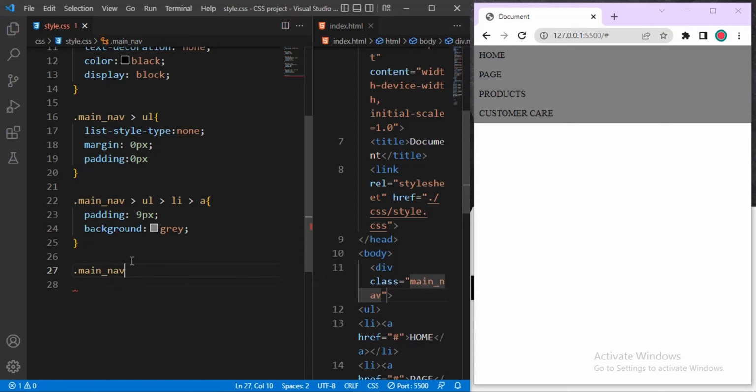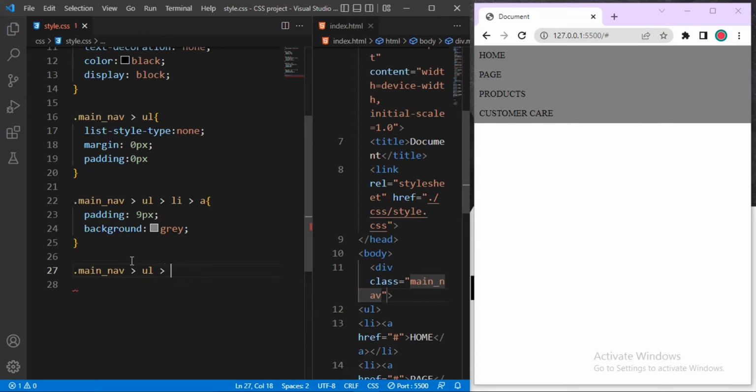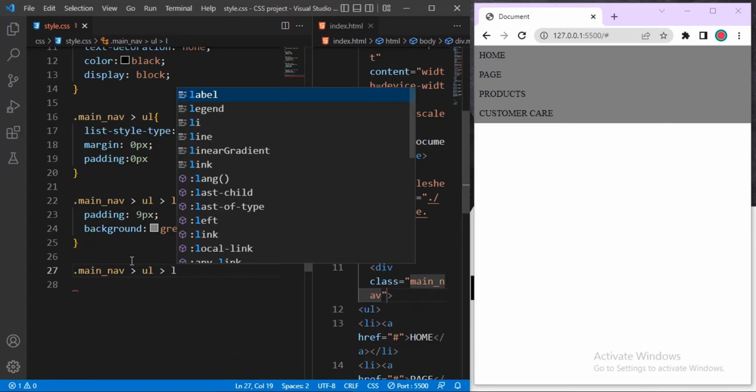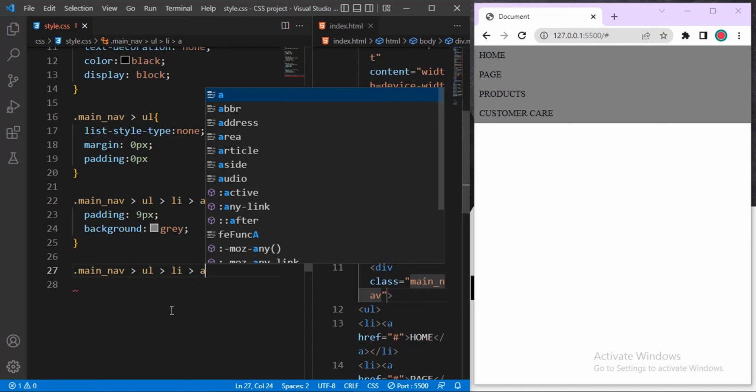I will still call that same main. Then use child combinator, the same thing we did in the first place. We also bring it down. Then I for list, then child, then a tag, the a element, which is href. I think this is the number of them that I want to give this to.